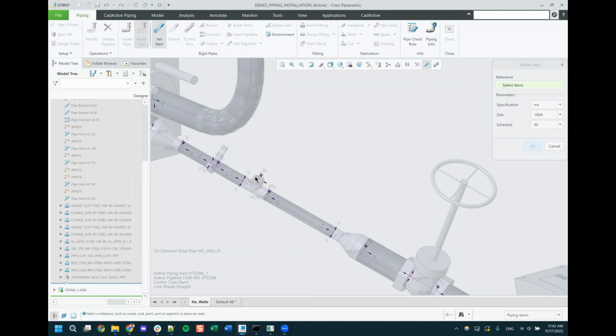When I choose the coordinate system for port 2, it no longer allows me to make the incorrect decision or incorrect pipeline size or schedule, whatever it may be. It knows based on a couple of parameters on that port 2 coordinate system what spec, size, and schedule are supposed to be paired with that or routed away from that coordinate system, and it won't allow you to do the wrong thing. So you can see these are obviously unselectable.